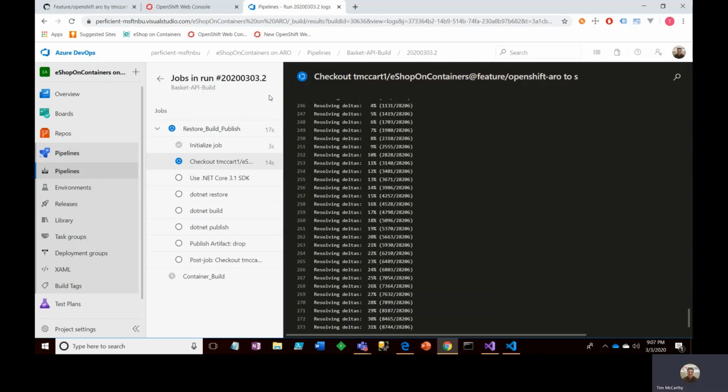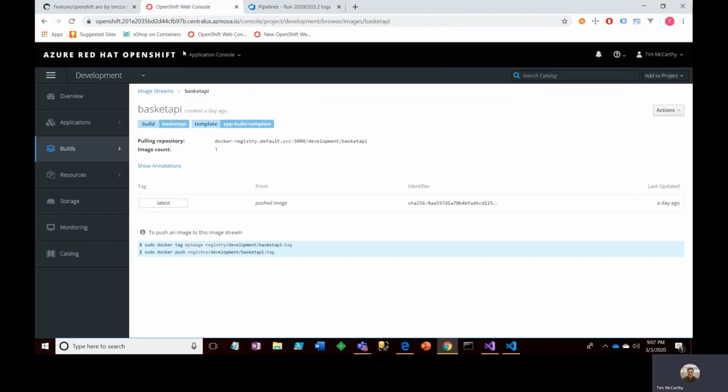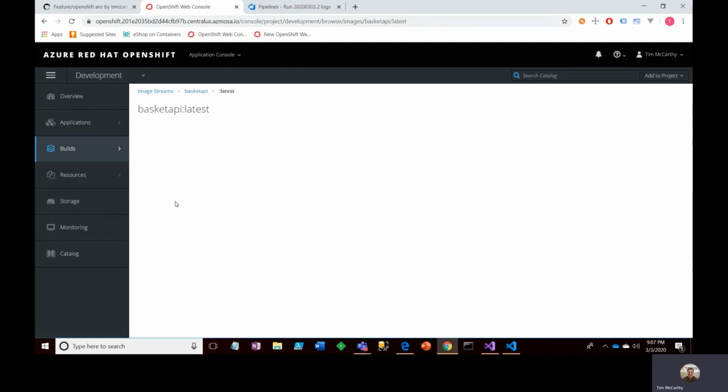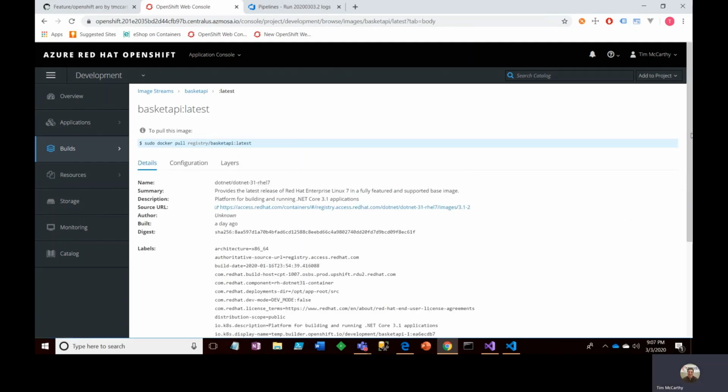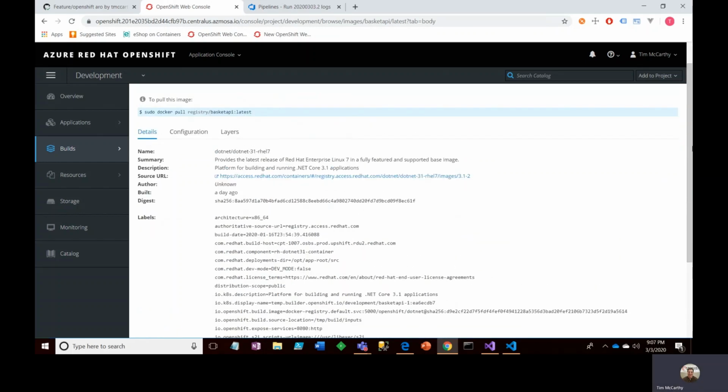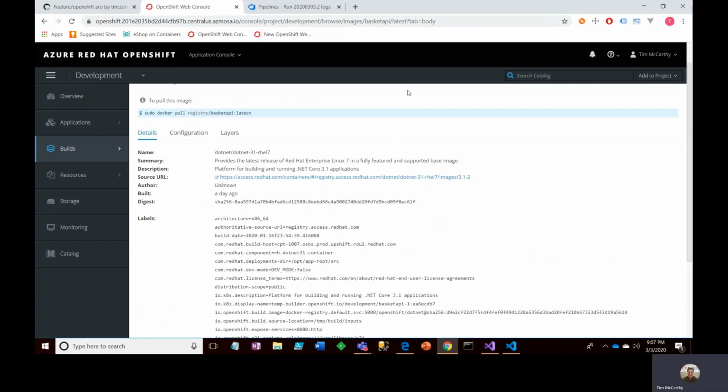So I think what I'm going to do is we're not going to wait for this, but I can kind of show you. So I've kind of showed you what this looks like. And you can see here it went ahead and created that image. So that's everything for build. That's how we build these microservices out.